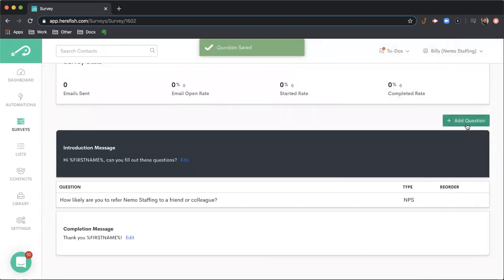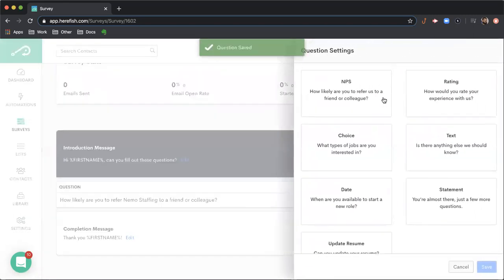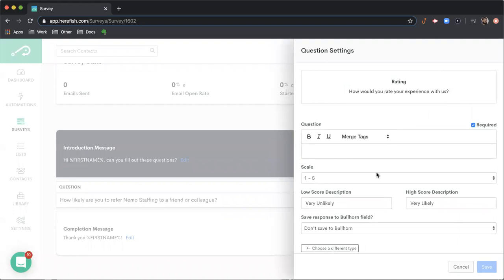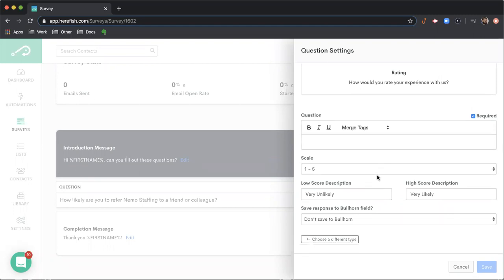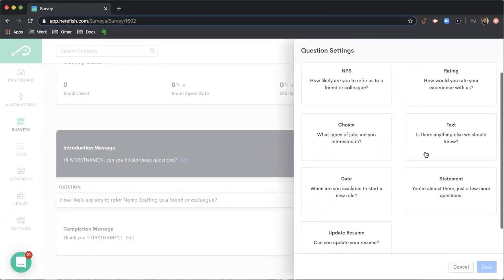Now, what's interesting with the NPS question is this will tie in directly to the dashboard NPS section for your company. So all of your NPS style questions that you utilize in surveys will get summarized in that area. The rating question is similarly structured to the NPS, although you can ask any sort of other question that you'd like, and it won't get included in those NPS scores and aggregate data. So that is the difference between those two, and you have the same option to save information to Bullhorn fields.